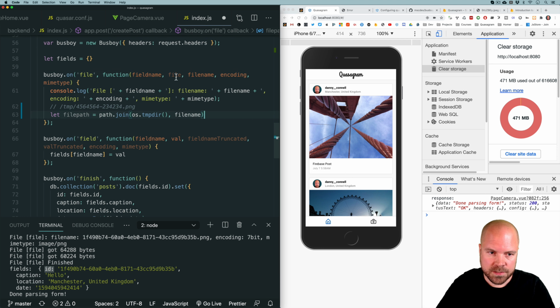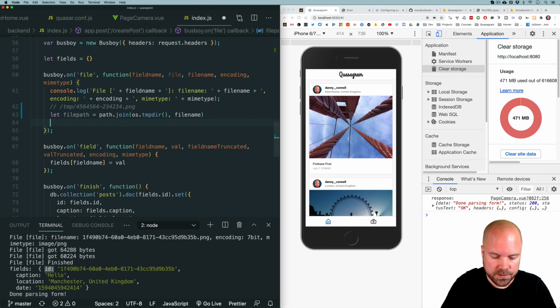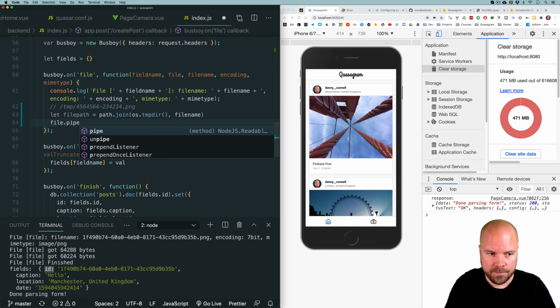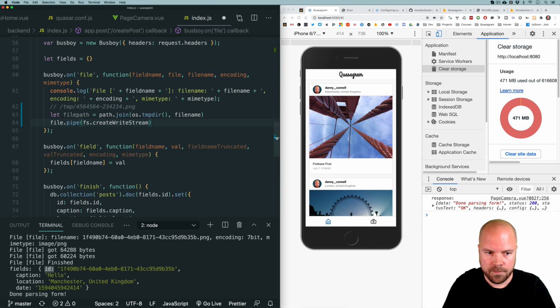And we can grab the data from this file and pipe it into a method in the FS package to write the file to our file path here. So we can just do file.pipe, and then using the FS package, we can just do fs.createWriteStream, and then pass in the file path where we want to save it to, this file path. So I'll just pass in file path there.